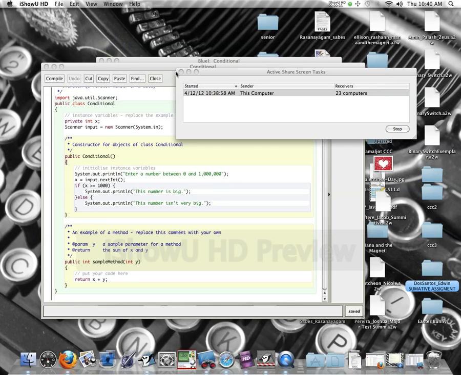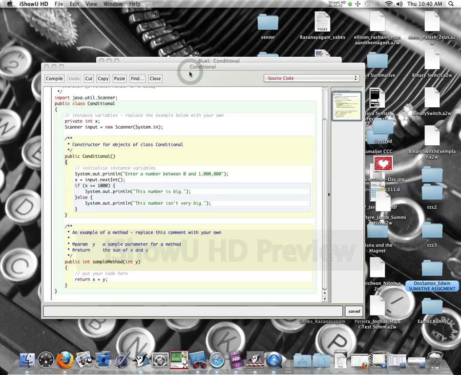Why is my screen turning black? Okay, so listen up, folks.